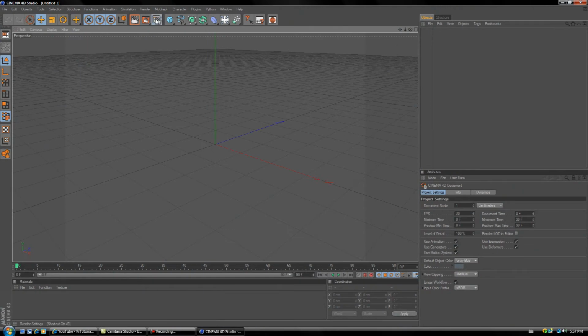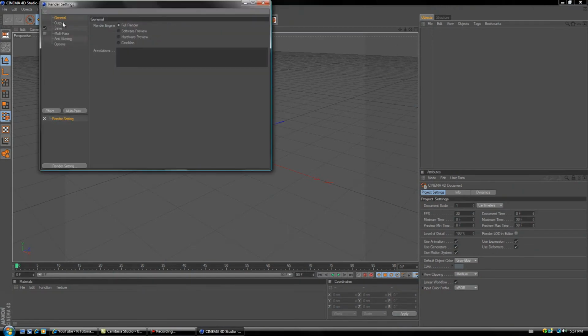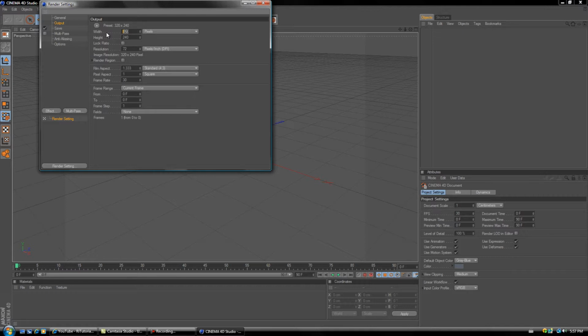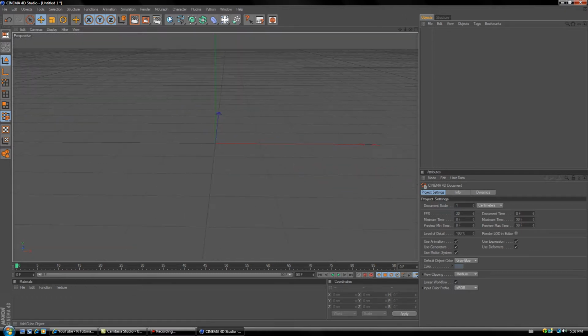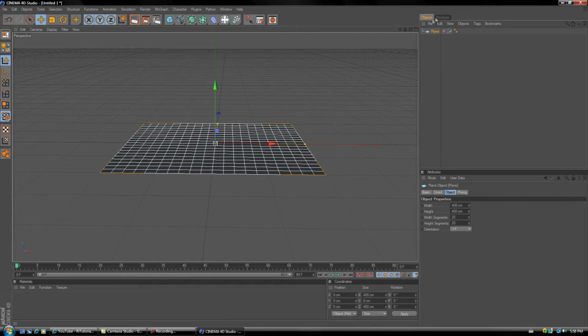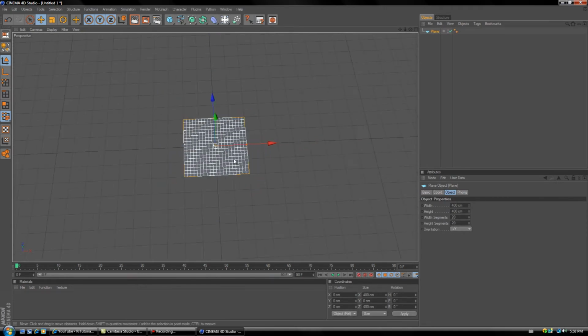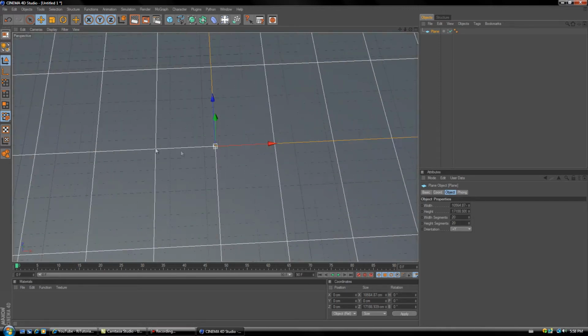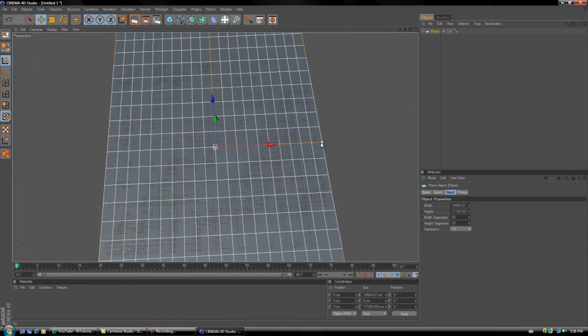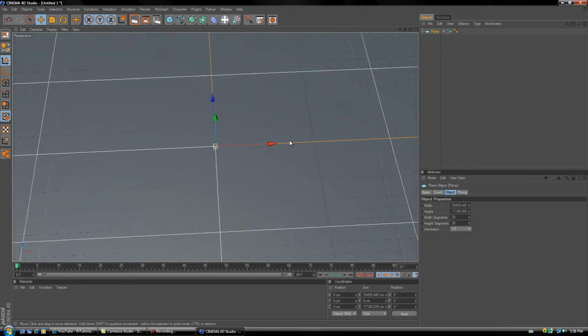Okay, go to render settings. Output with 1280 by 720, so it's not annoying, those little borders on the sides. Okay, so now let's create a plane. Enlarge the plane as much as you can. As much as possible. Yes, there we go.